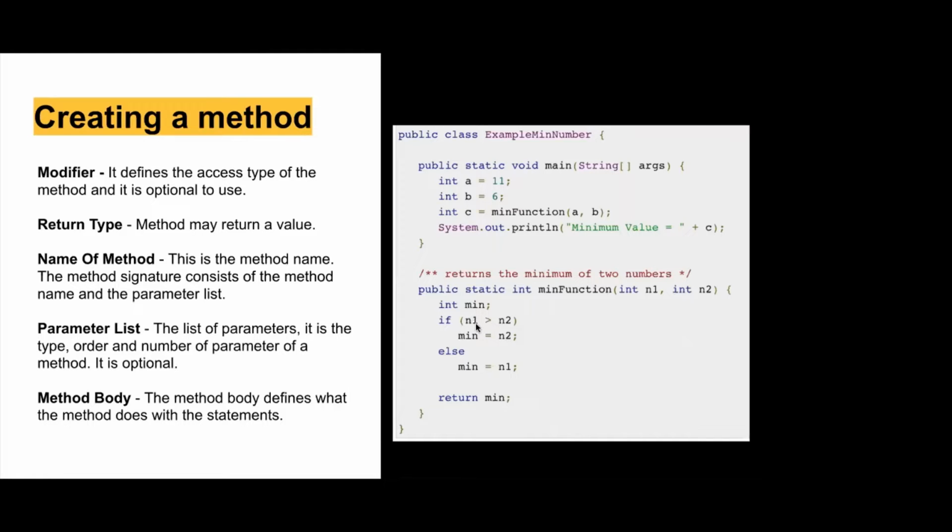So N1 will have the value of A, which is 11. N2 will have the value of B, which is 6. So in the condition checking part, 11 is not greater than 6. So it will jump to else. It will set mean to N.